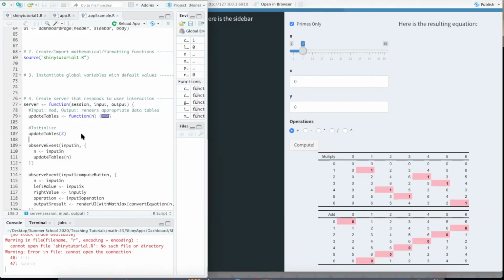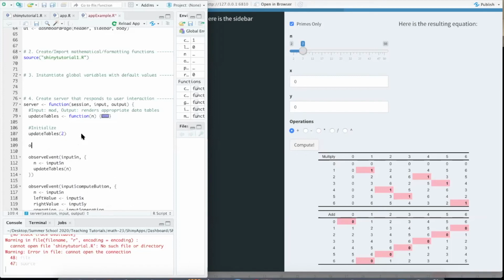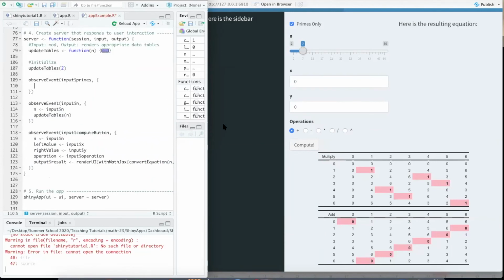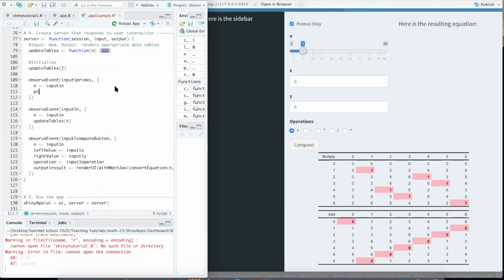So we see observe event, input primes. Well, let's see, what did I call this? I call this primes. We want to say n is the current value. Primes is input primes. What prime is, that's the true or false value if it's ticked or not.